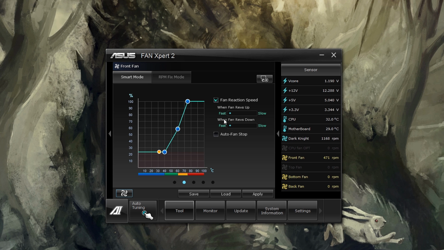Now, we can also change the fan reaction speed, because sometimes the fan reaction speed can create some noise, and we don't want that. When they're revving up, it revs up quickly, and it sounds like a vacuum cleaner. It kind of startles me. So we'll have it rev up kind of slow and then rev down. You can set this up however you like, or you can leave it off. So just something cool that they've added.